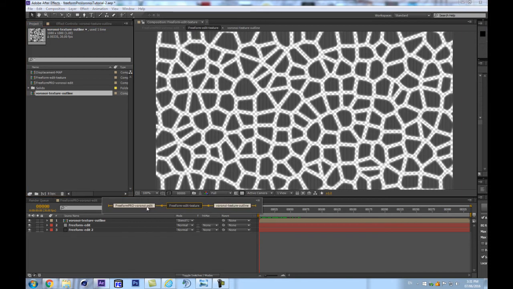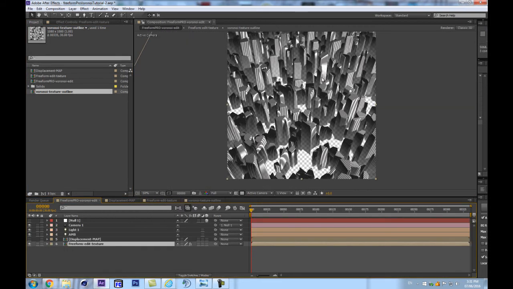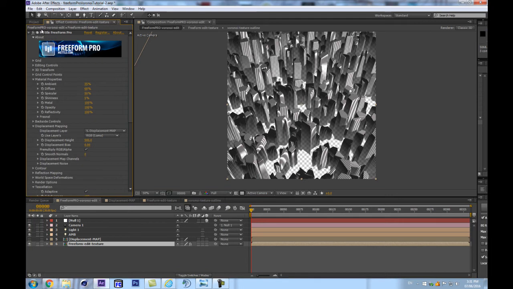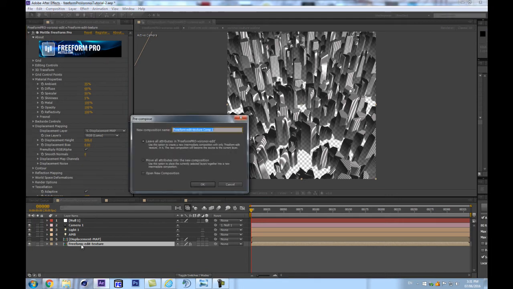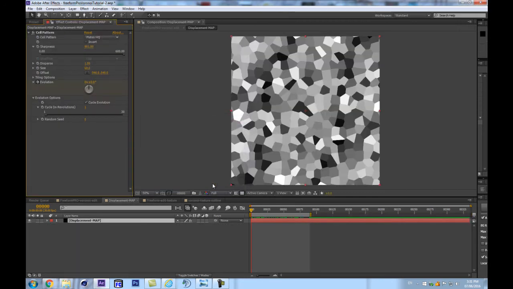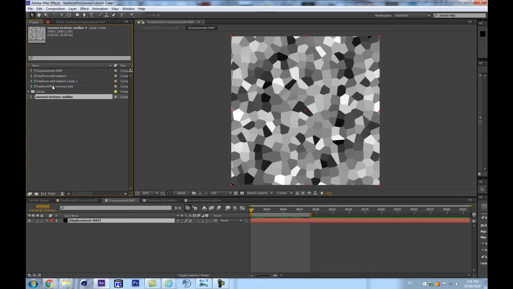So let's get back on here, and oh, that's interesting. So let's precomp our freeform edit texture, but let's make sure that we keep this effect on there. So we want to hit Control Shift C and leave all attributes in there. So why did I come here?